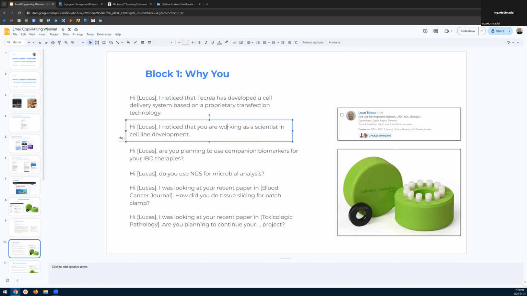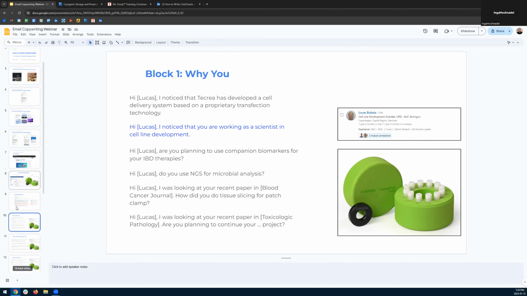So I noticed that you're working as a scientist on the cell line development, right? Now Lucas knows already that we are not selling Bitcoin, that we're not contacting bioinformaticians, that we're not selling airplanes or airplane engines or whatever, or luxury watches or Ferraris. He knows that we are contacting cell line development scientists, and he knows that this is relevant for his situation. It's more likely for him to open this email if he sees this sentence. So that's sentence number one, which is a good version.